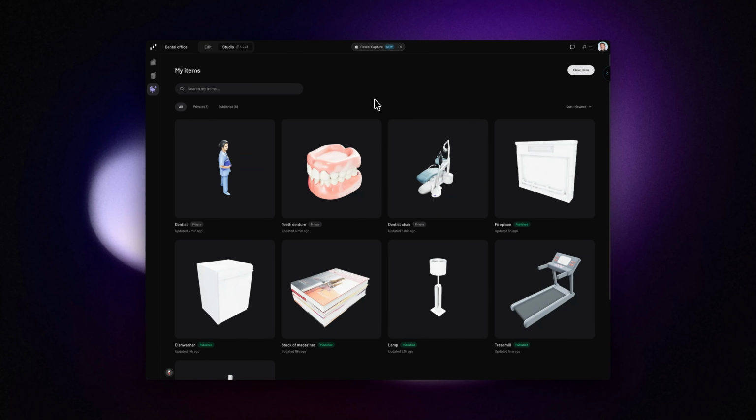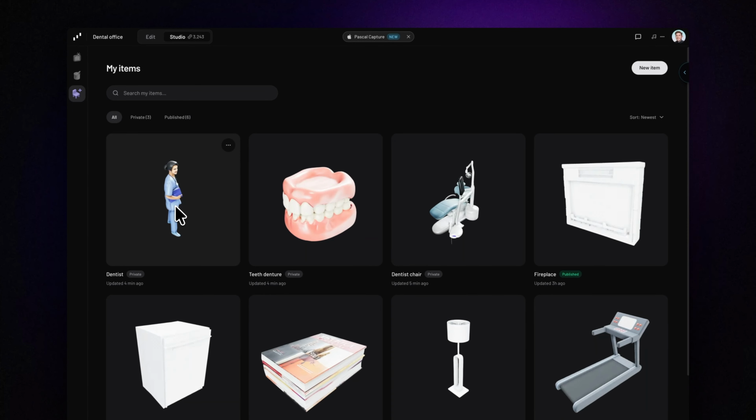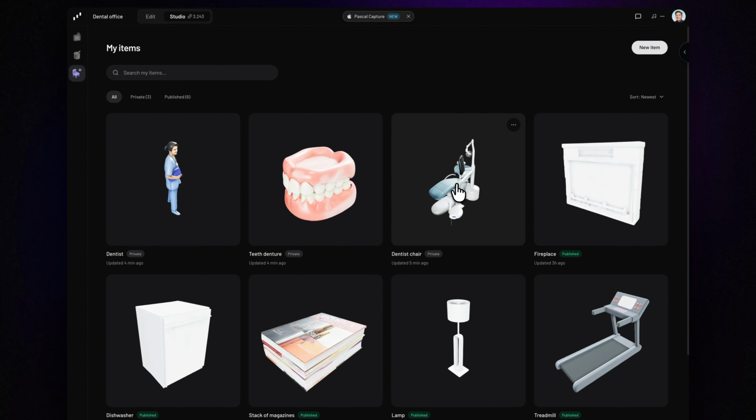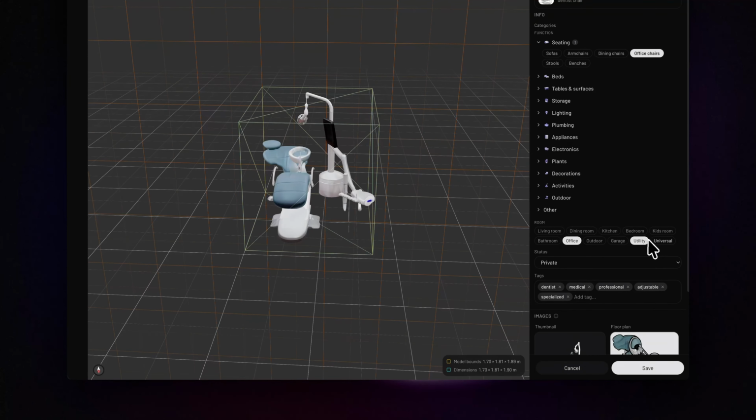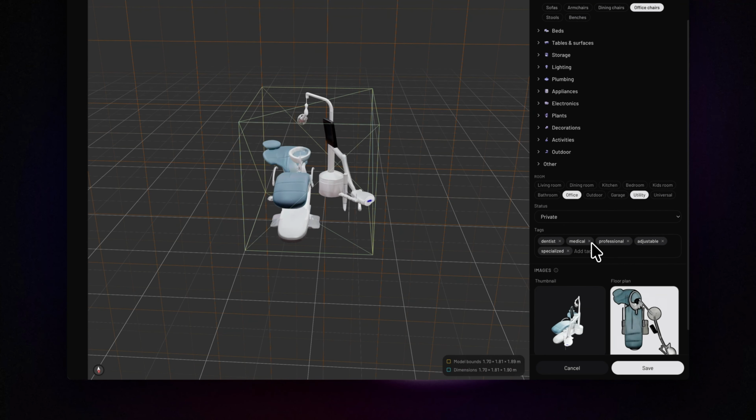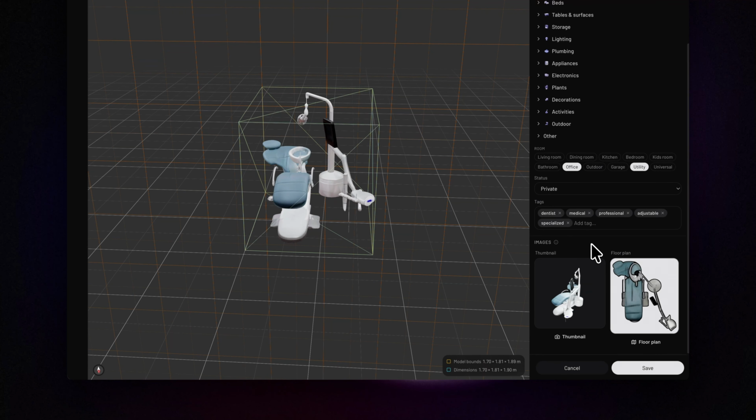And our 3 generations are ready. Every item is processed automatically. We generate the thumbnail and we find the right categories, tags, and rooms it should be attached to. You can fine-tune all of it by hand.